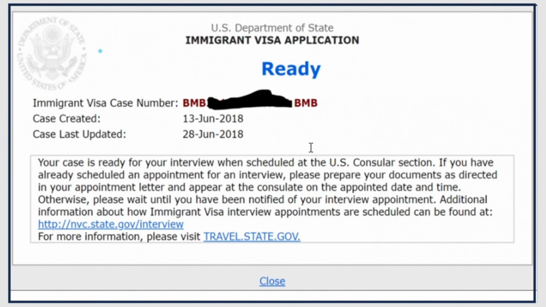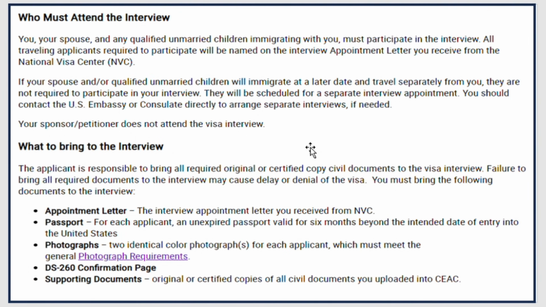Step 10 is the applicant interview. At the interview, you will have an interview with the consular officer, and if he sees everything is right, he will issue the visa. First, the status is ready, which means it's ready for interview. And who must attend the interview? Of course, the petitioner or the applicant. In this case, it is the same because I-140 is a self-petition. I already talked about this right here.